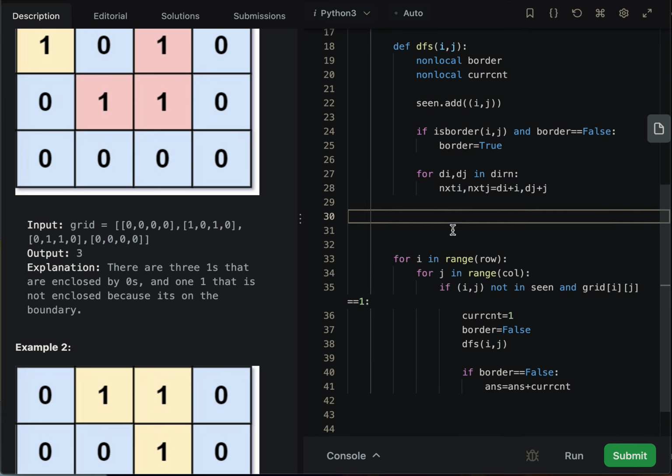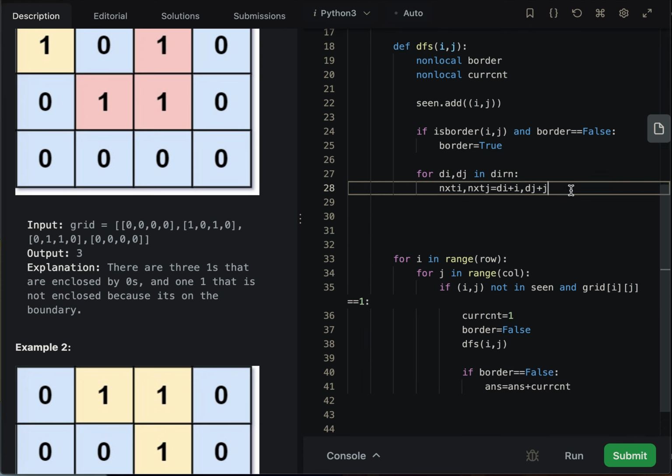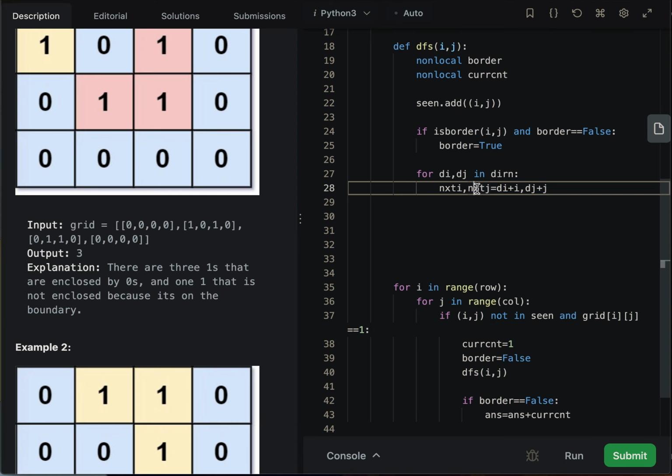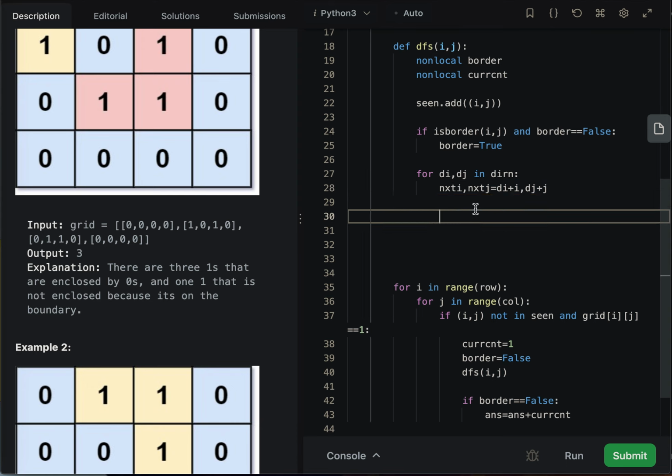Now before we go and call dfs on this, we have to check a few things, right? If this one is in border, if this is a land cell, or if this is not in seen already. If any of those are not true, then we don't want to iterate over this cell. We don't want to call dfs on that. So let's check that.